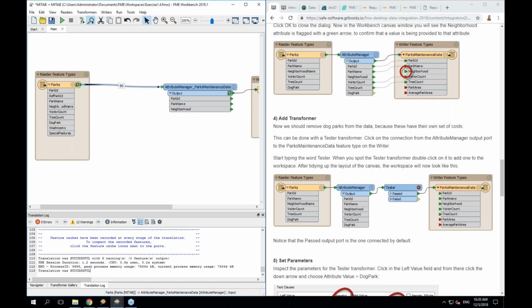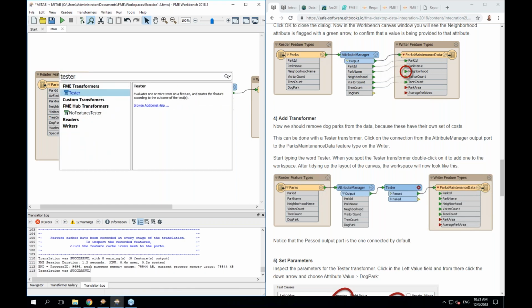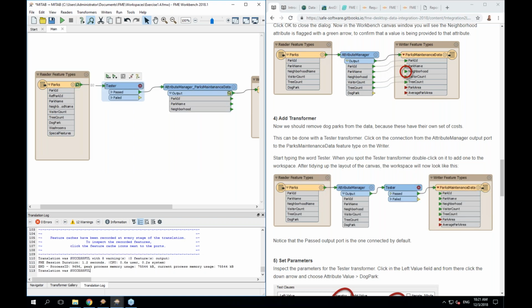So let's click on this feature connector, and we'll add in the tester by typing in tester, T-E-S-T-E-R. There we are. There's our tester. We can hit enter to select it. Now that it's connected, we'll hit enter again to go into the parameters.